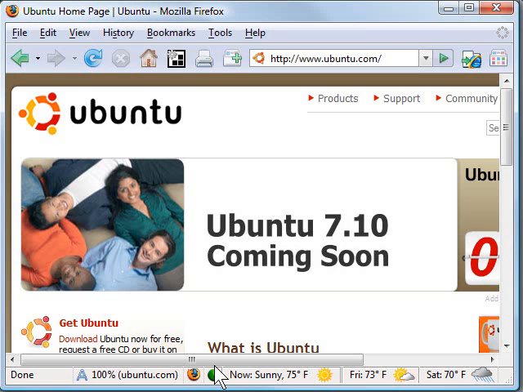So I'm going to show you in two different browsers how it works, and it works the same in all platforms, whether using Windows, Linux, Apple, and no matter what browser you use. So here I have Firefox open.